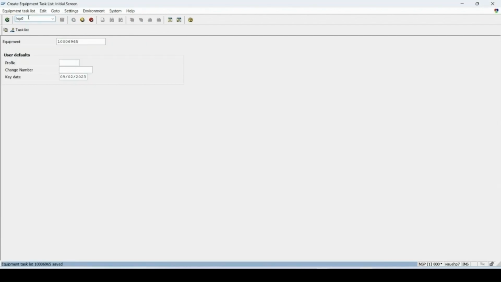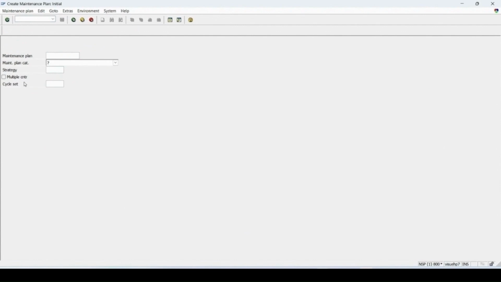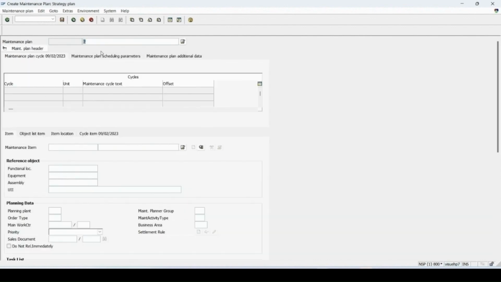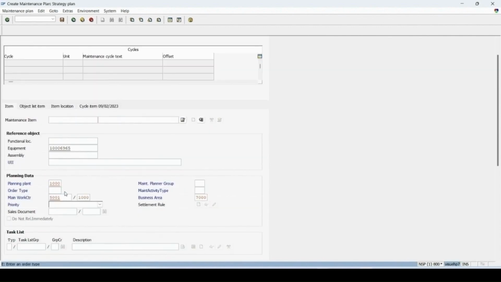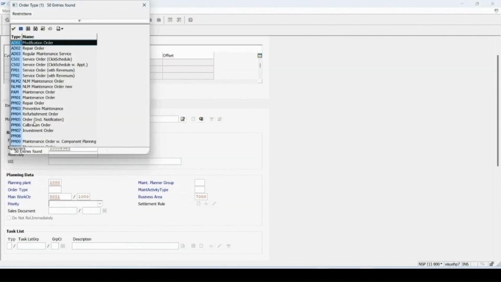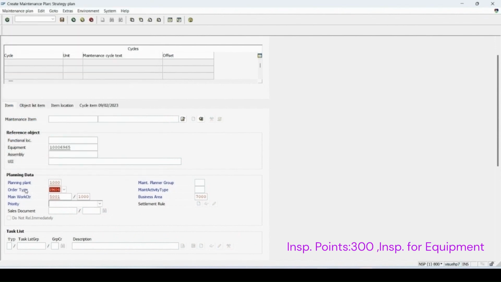IP01. And here we can select for calibration and strategy, we can select A, which is scheduled by the calendar. Press enter key. Let's enter the description. And here we can enter the equipment. Press enter key. Order type we can select as PM06 for the calibration order. And the work center has been maintained for this.